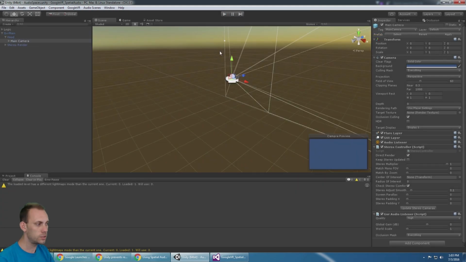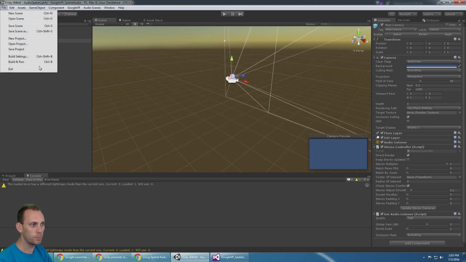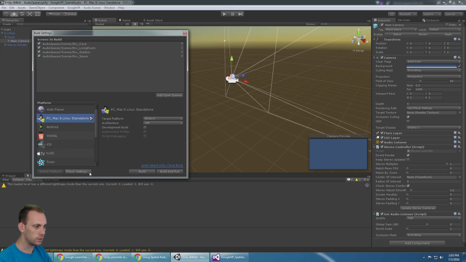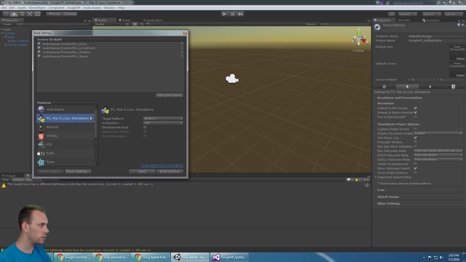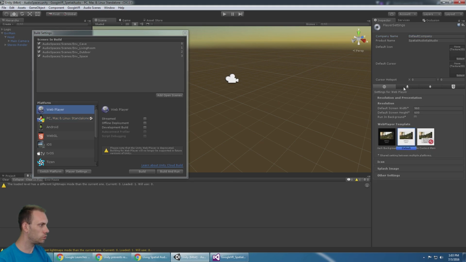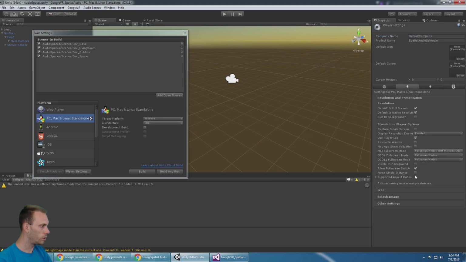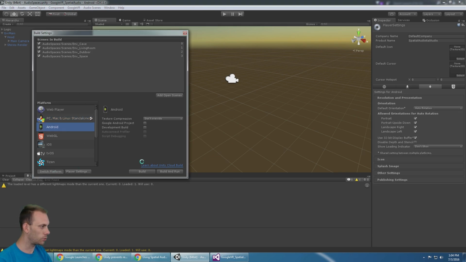Build it for VR and see how it sounds. In order to do that, you need to go to build settings, and under your player settings, you can set your company, but most importantly, you're going to need to make sure that you do landscape left, and more importantly, switch it to Android.